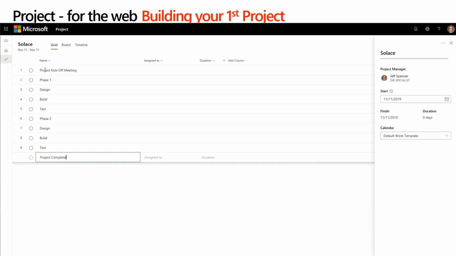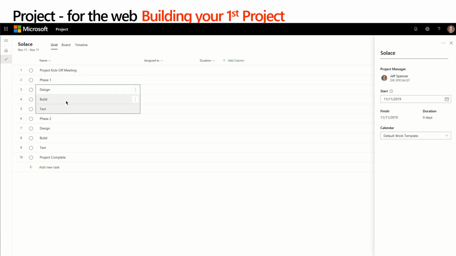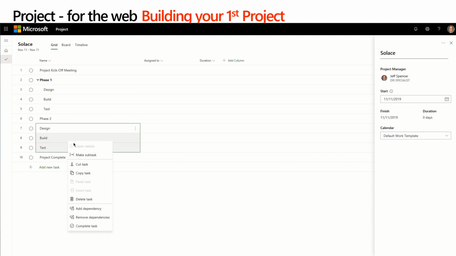So what I've done is I've created a simple list of activities that I want to accomplish for this project. Let's go ahead and give this some structure. I want to take the tasks underneath phase 1. I'm going to right click and I'm going to make them subtasks. Let's do the same thing for phase 2. And now I'm starting to give my project some structure.